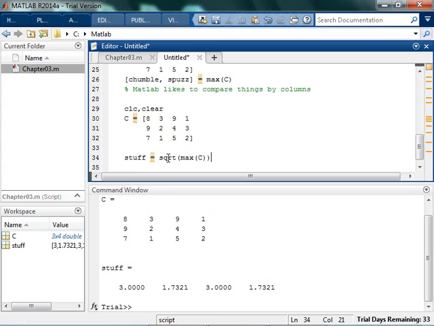Now, square root of the max is kind of goofy, but what would probably make more sense is to ask for the max of the max. Let's mess up some of these numbers a little bit. Let's call this one a 9. If I ask for the max of C, I'll get those 4 values, one per column.